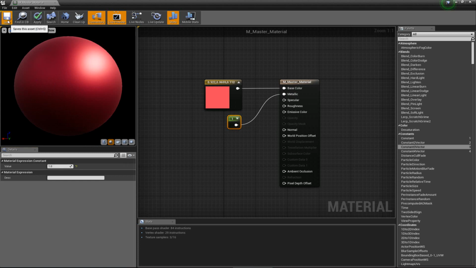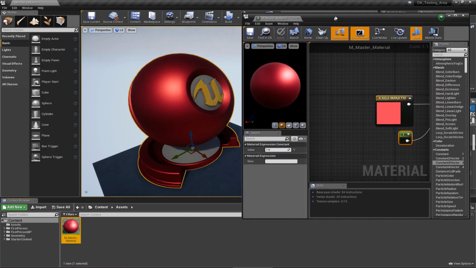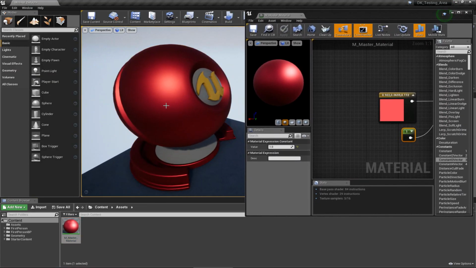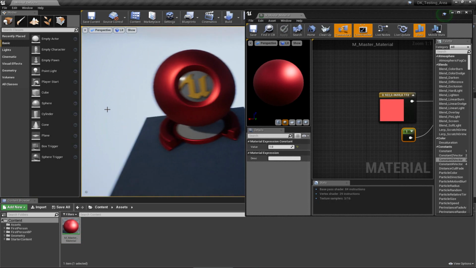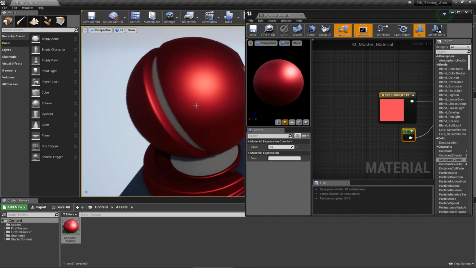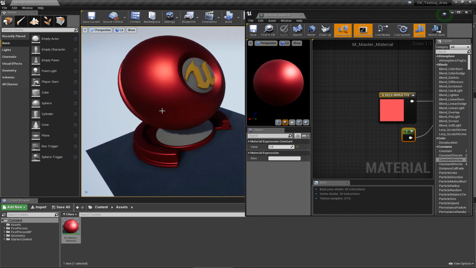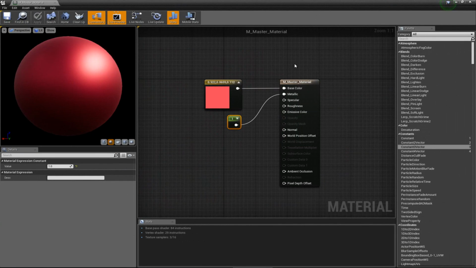So if I save this again, in order to be able to see how it looks in the scene, we get something like this. So a very, very fast way of creating a red metal. There we go. And the roughness can be controlled again with either constant, or we can use texture.